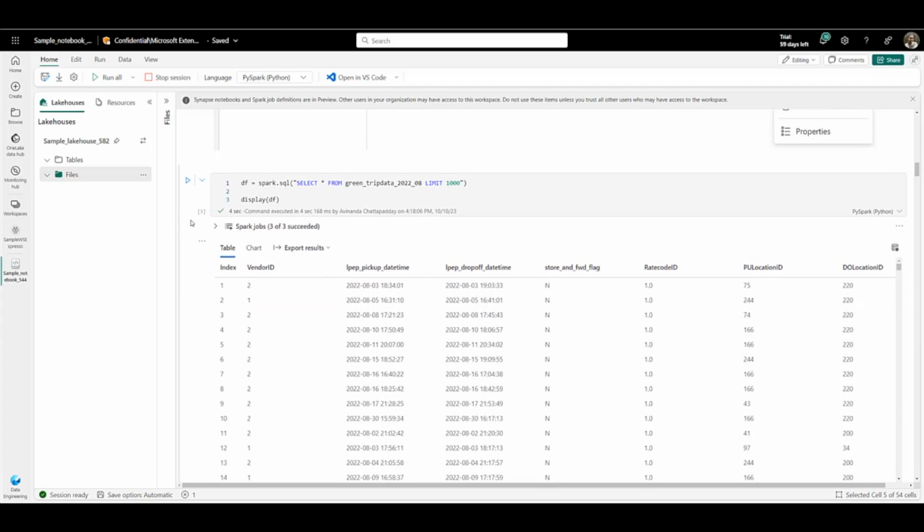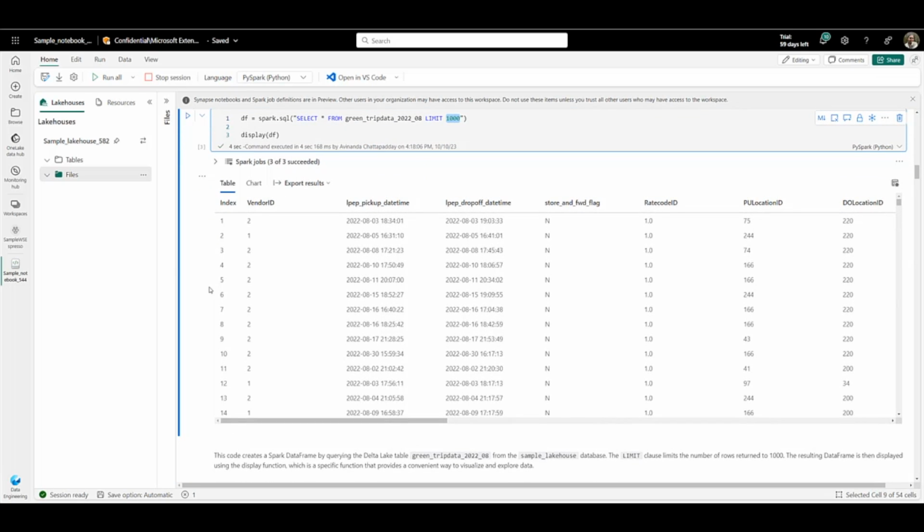Here, a Spark data frame is created by querying the delta table from the sample lakehouse. The limit clause limits the number of rows returned to 1,000. The resulting data frame is then displayed using the display function, which is a specific function that provides a convenient way to visualize data and explore it.